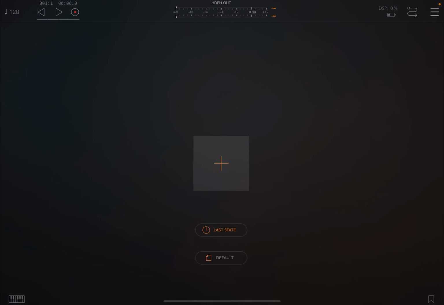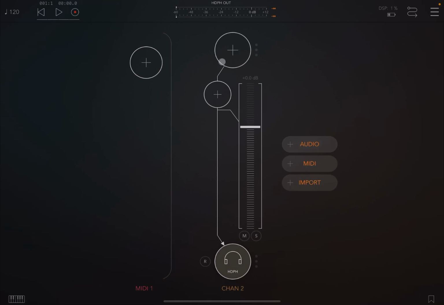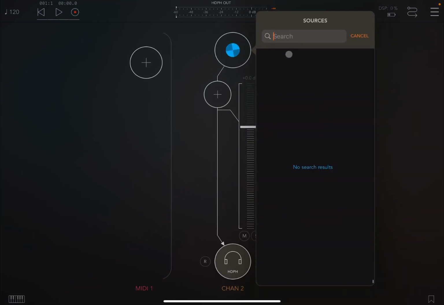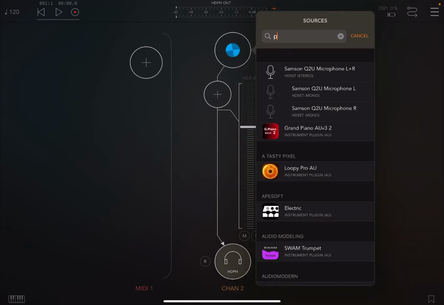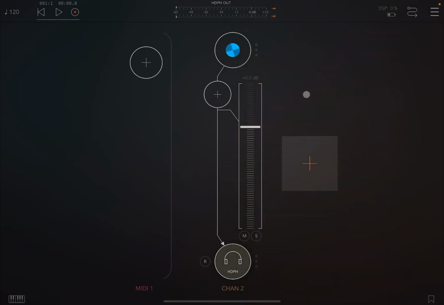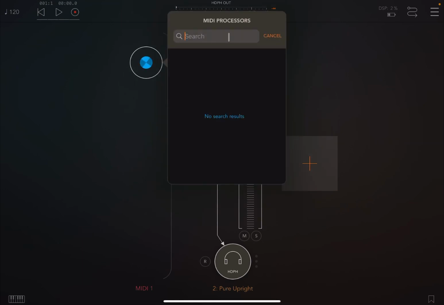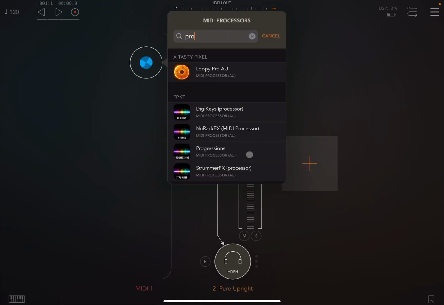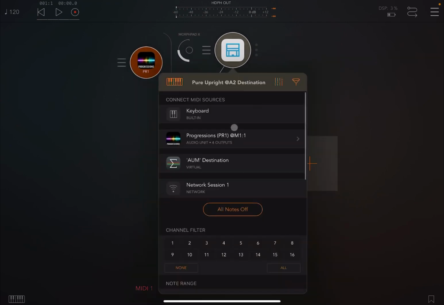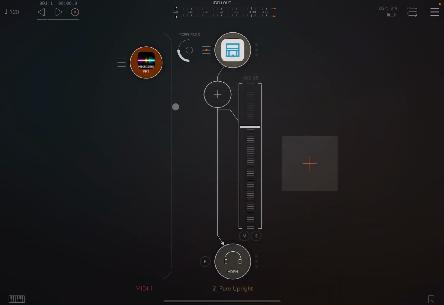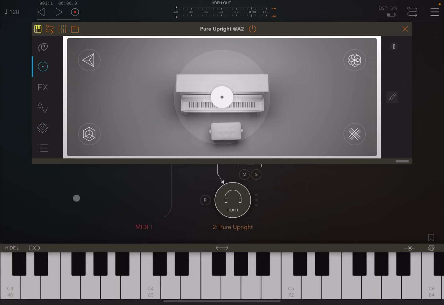Okay, we are inside the AUM, and as always we create a MIDI channel and an audio channel. Let's load in the audio channel something like Pure Right, which is really a nice piano. Okay, let's load progression as well as a MIDI processor, like so, and let's connect the two. Perfect. Let's test that upright works. Yeah, really nice. It changes a little bit the characteristic of the piano.